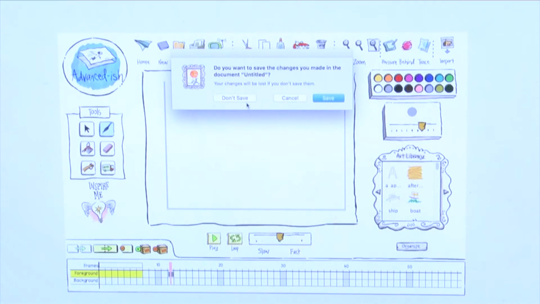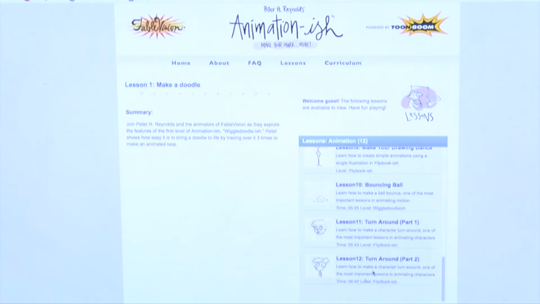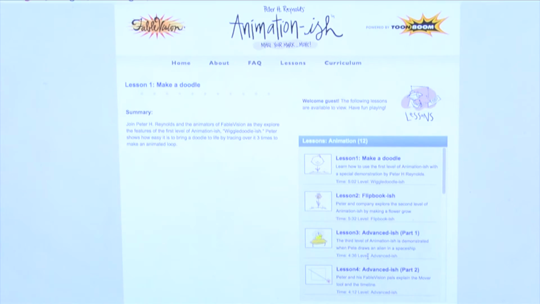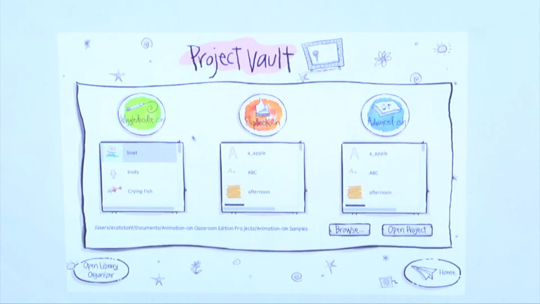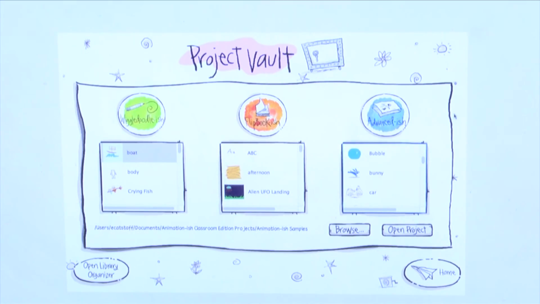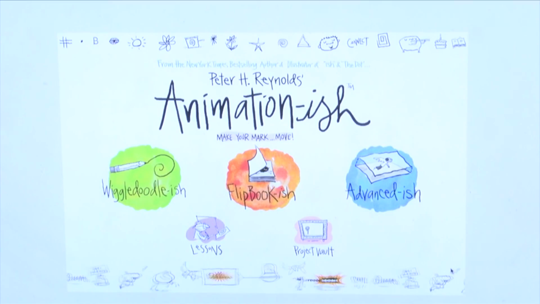Now if we go to the home screen, you have lessons, which brings you into a different website where you can go through a bunch of video lessons made by the creator and the author, and a project vault where you can scroll through all sorts of different pre-made projects in each of the 3 levels, and you can open them. There's a library organizer, or you can organize where you want to go where. I'm going to press the home button, and that's it.